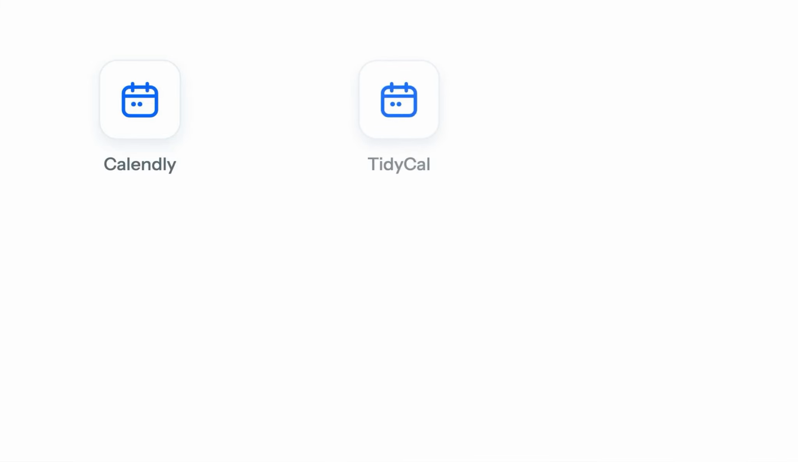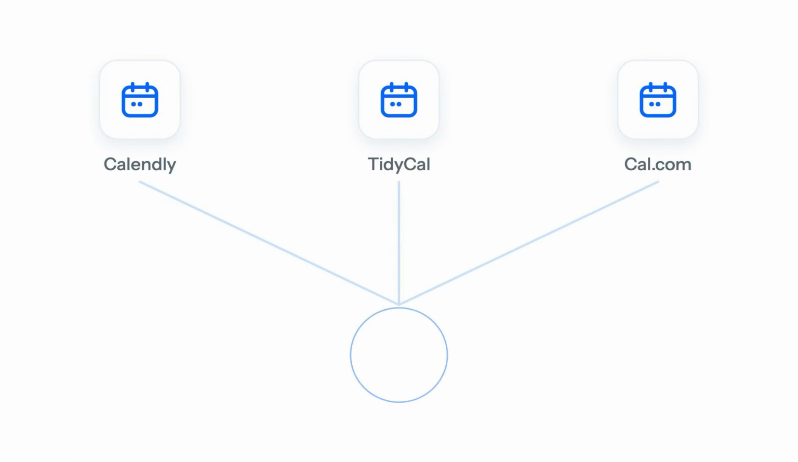If you run Facebook ads to your website and you use a third-party platform to manage call bookings like Calendly, Tidycal, Cal.com, then you're probably struggling with attributing those bookings to particular ads, as well as seeing low event match quality scores in Events Manager. If so, then this video is for you.